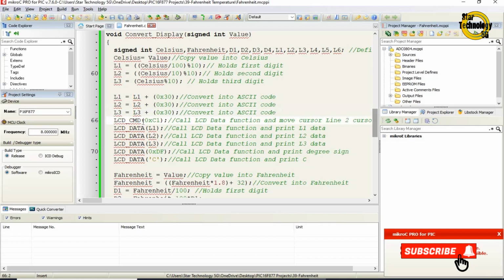LCD CMD 0xC1. Call the LCD command function and move the cursor to line 2 at position number 2. LCD data L1. Call the LCD data function and print L1 data. LCD data L2, print L2 data. LCD data L3, print L3 data. LCD data 0xDF. Print the degree sign. 0xDF is the code of the degree sign. LCD data C. Print C.